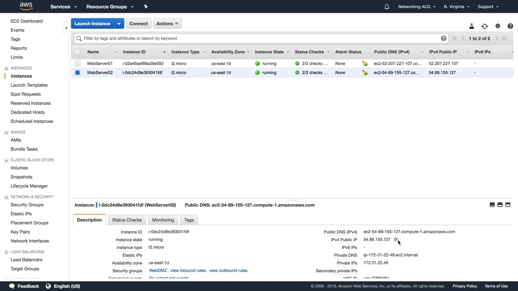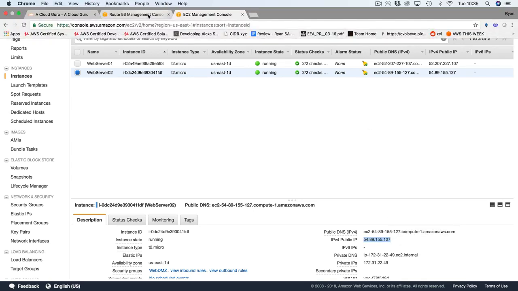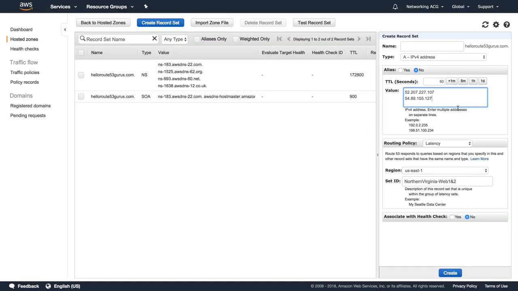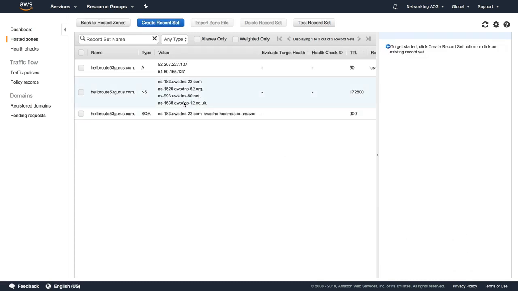Again, I'm going to click this little copy to clipboard and paste it in here. So I've got my two IP addresses. I'm not going to associate this with a health check. We'll do that later on. So I'm going to go ahead and create that. So these are my Northern Virginia, my US East 1 records.